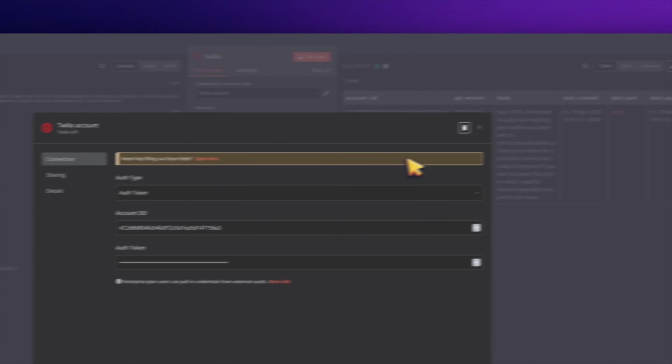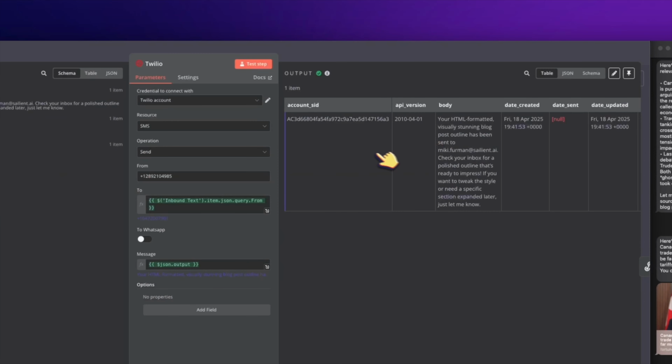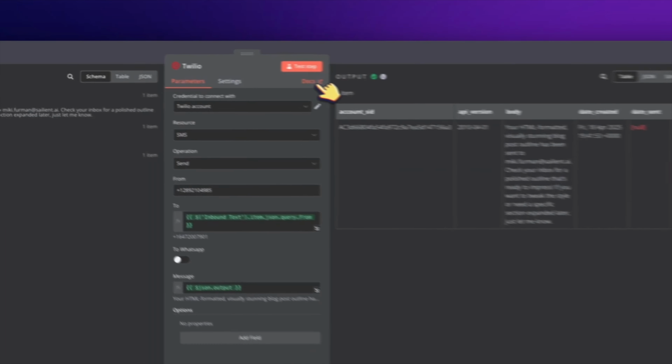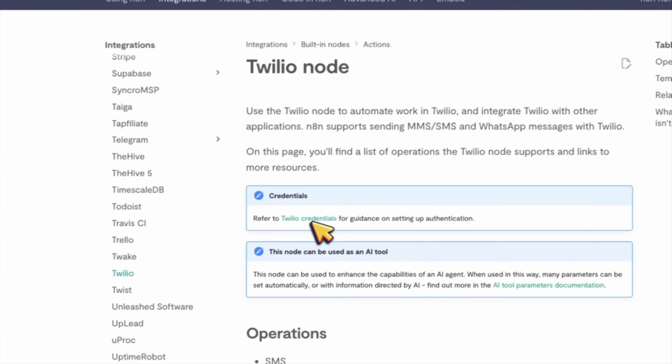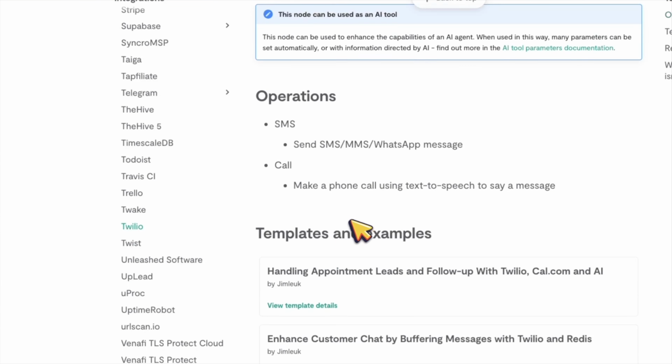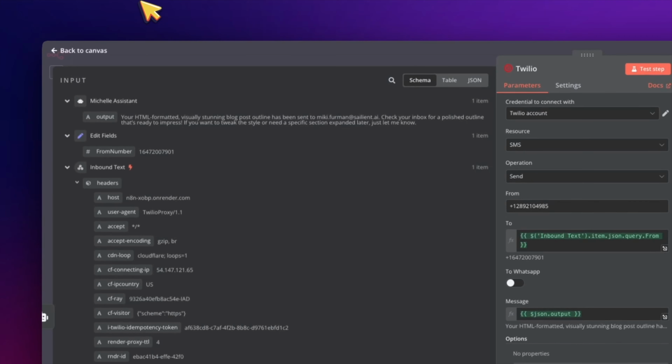And again, if you ever have issues or are not sure about how to make any credential connections on this, you always can click docs for each and every one, and it'll give you exact instructions on how to get not only credentials, but what the process and steps are, okay?